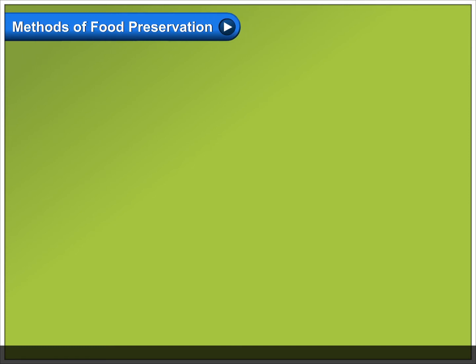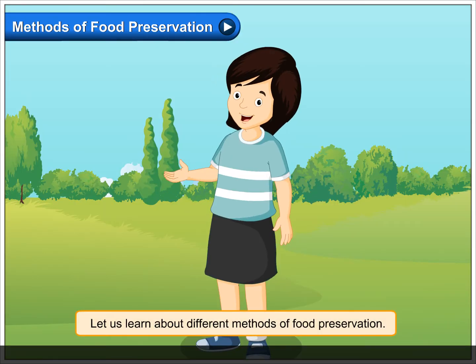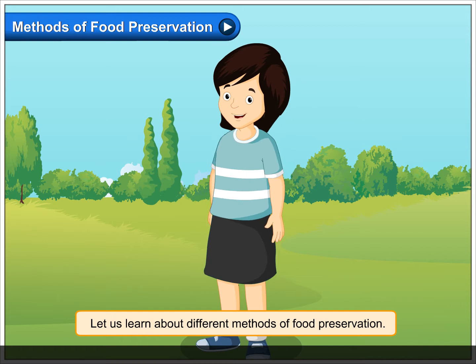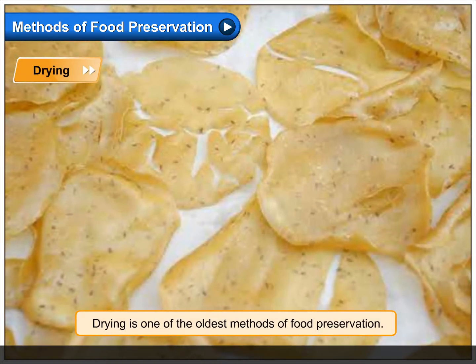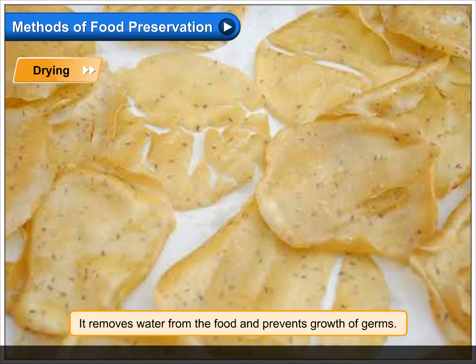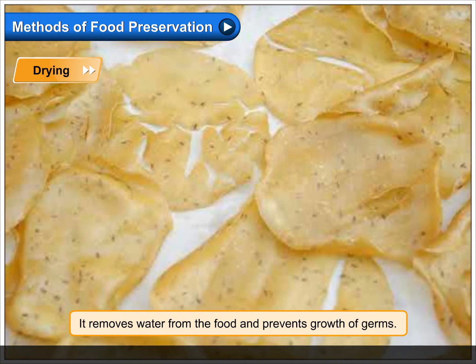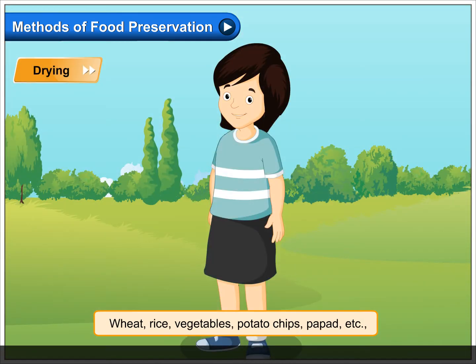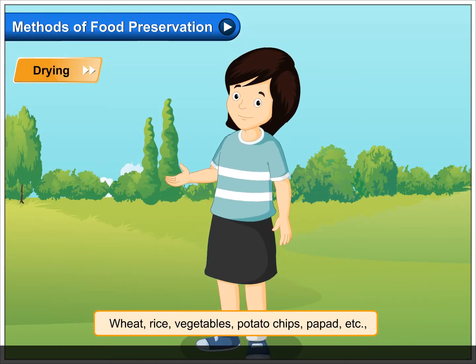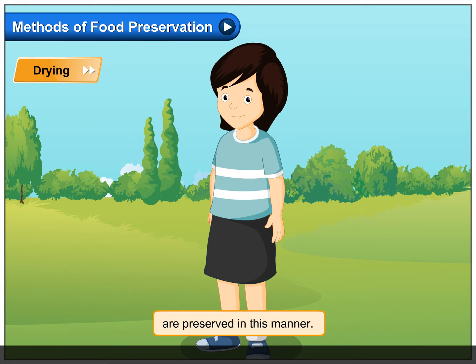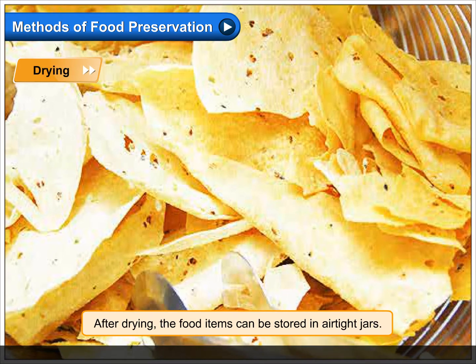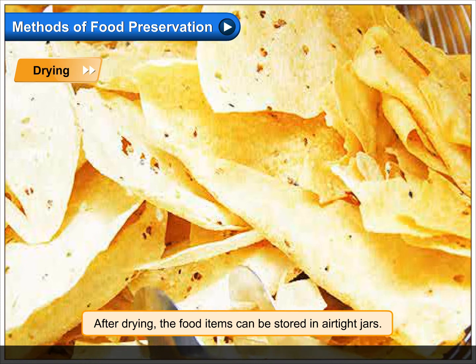Methods of food preservation. Let us learn about different methods of food preservation. Drying. Drying is one of the oldest methods of food preservation. It removes water from the food and prevents growth of germs. Wheat, rice, vegetables, potato chips, papad, etc. are preserved in this manner. After drying, the food items can be stored in airtight jars.